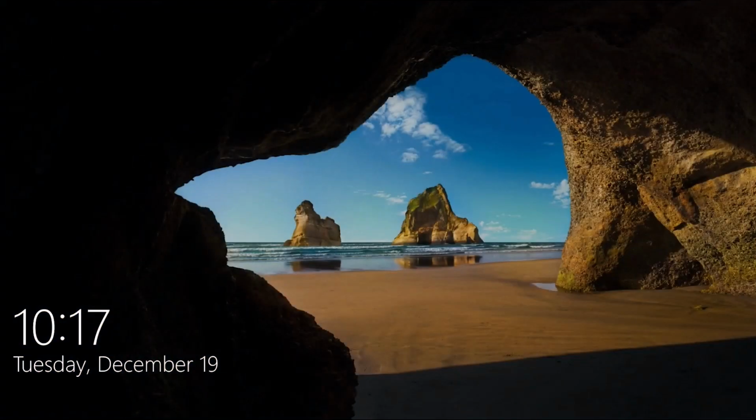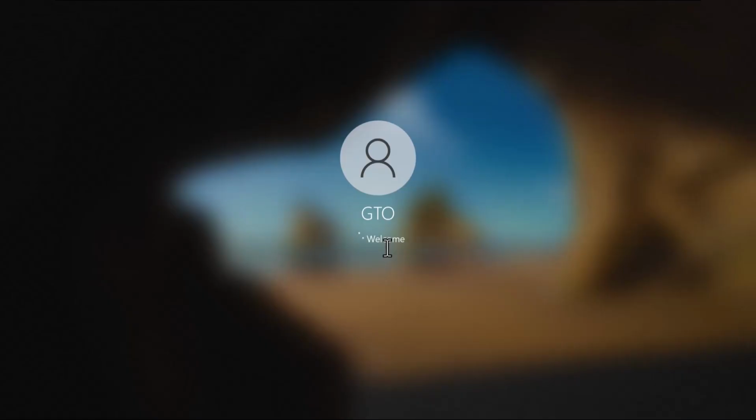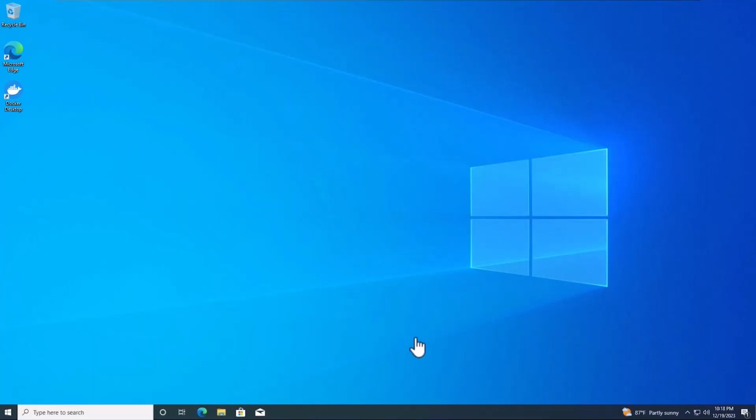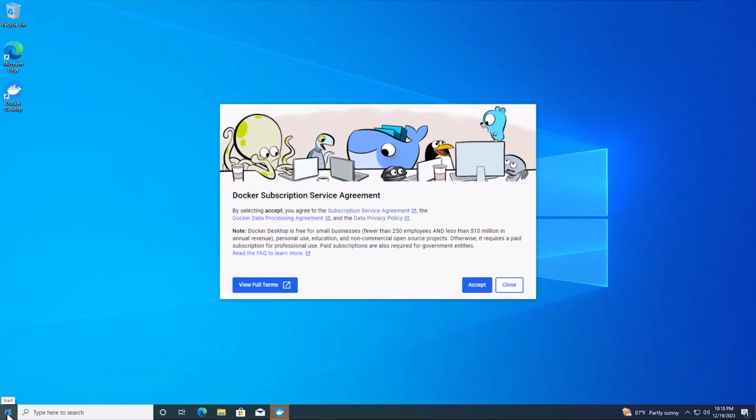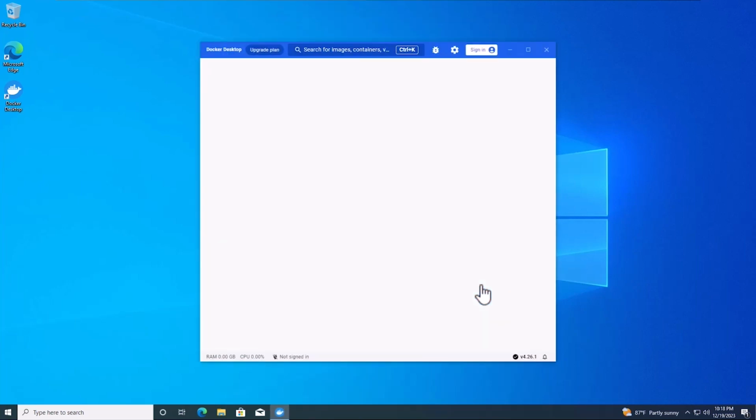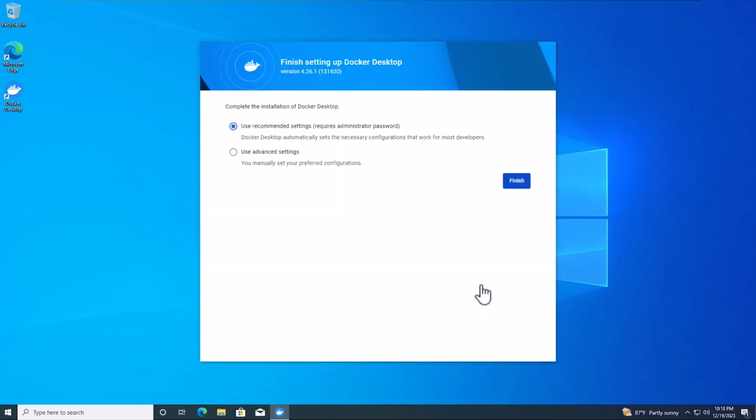After your system restarts, Docker might start up automatically. If not, you can manually execute Docker Desktop. Look for the icon in your system tray. That's the sign that Docker is up and running. Wait until Docker has started. Accept the service agreement. I will select the recommended settings on the installation complete page and click Finish.